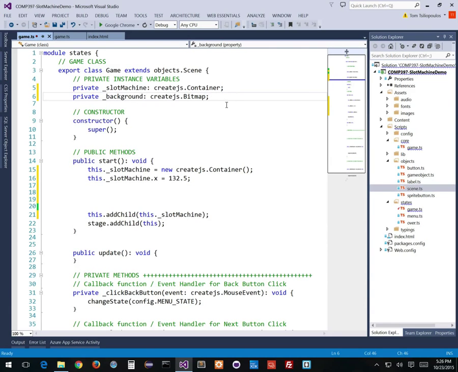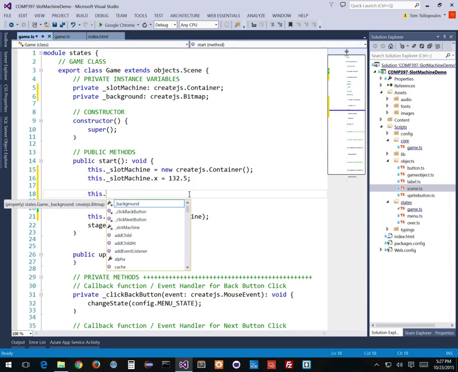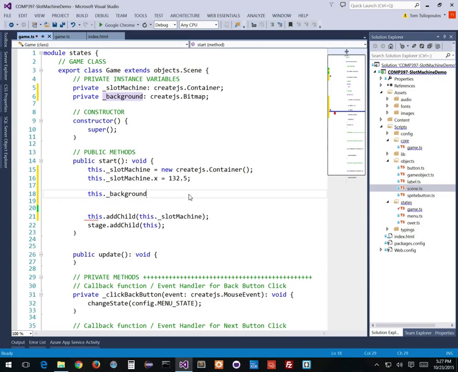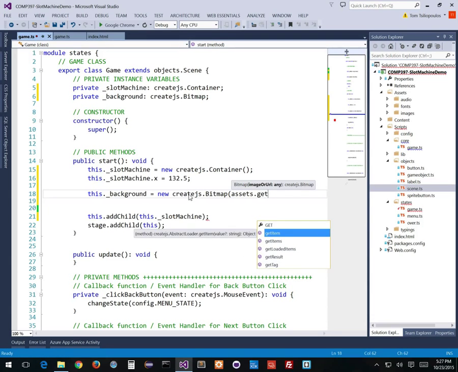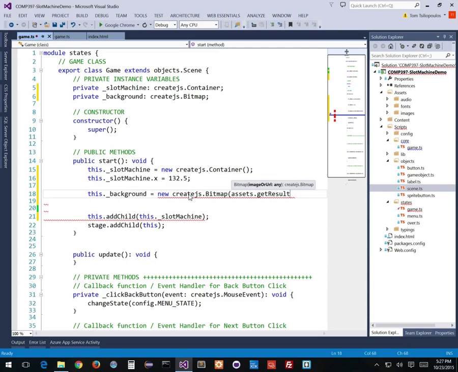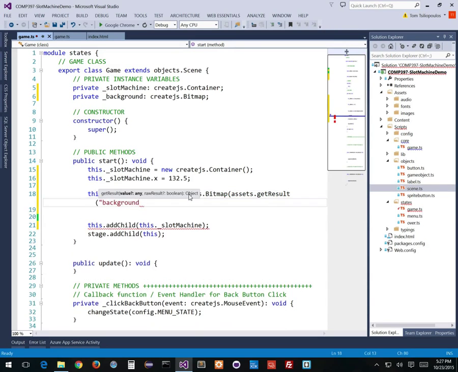It's a bitmap object, right? And I'm going to add this new bitmap object to the scene. So I'm going to say this.background is equal to a new createjs.Bitmap, right? And what does it need? It needs an image object or URL or whatever it is. So remember what I have to use: assets.getResult, and then I have to put in the name of my background, which is simply called background.